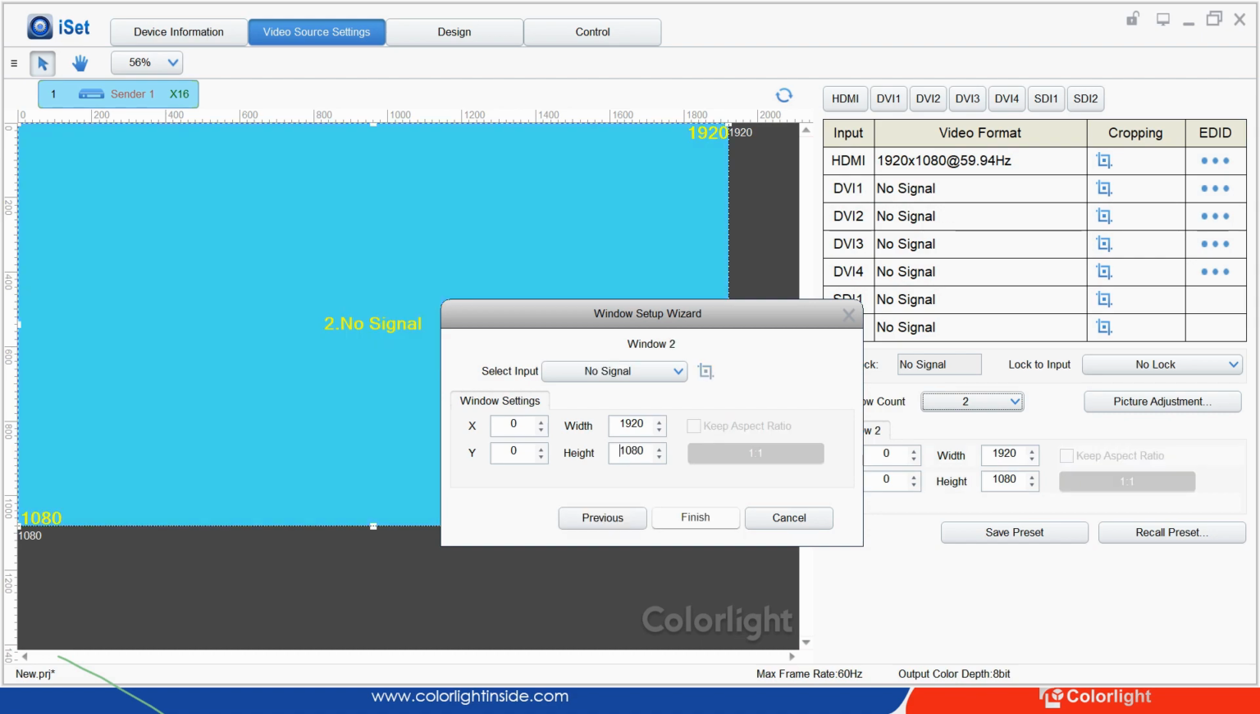And it goes to next. Select the second window as DVI1. Still, we can resize the window by typing numbers in this box. And finish.